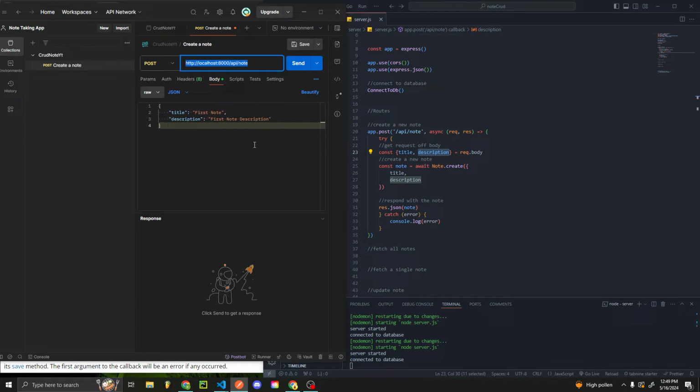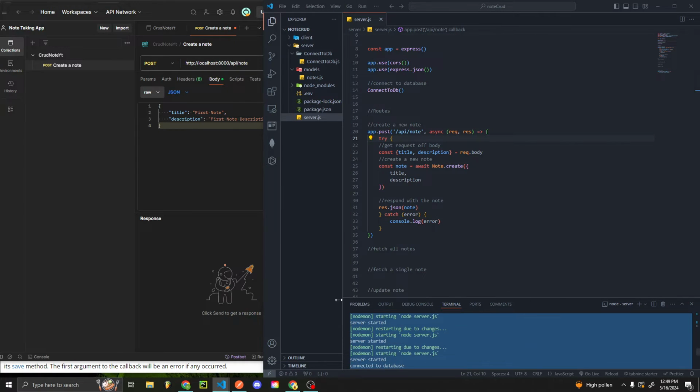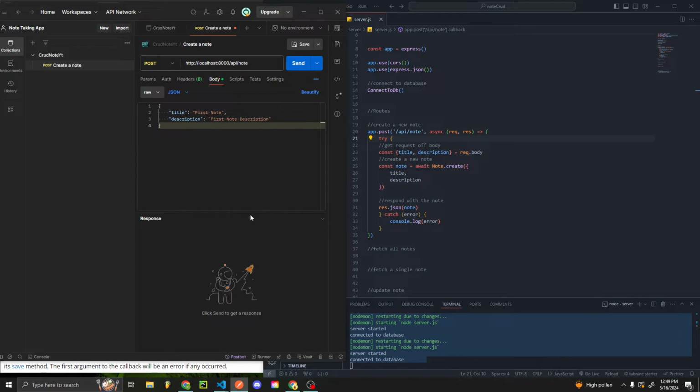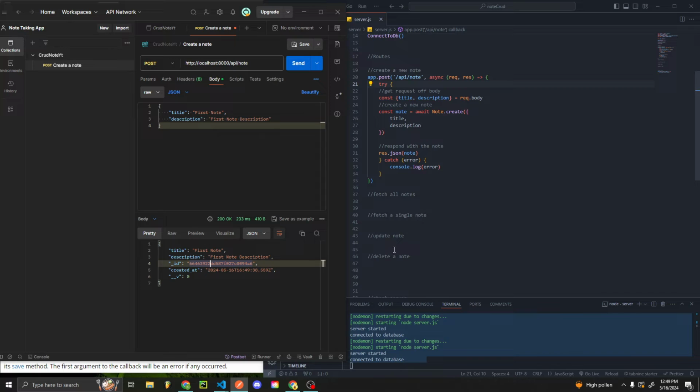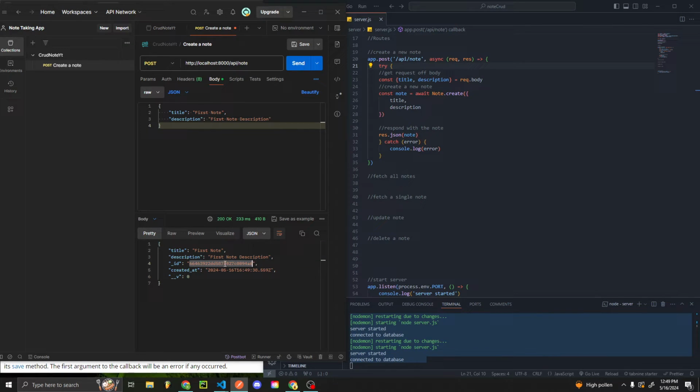So now if I send this request to localhost 8000 slash API slash node, everything should be working and we should see no error in the console. And the request should be 200. So if I click send, we did get a 200 OK status, and we do get the title, the description, and this ID is provided by MongoDB, which will be helpful for later fetching a single node, updating a node, and deleting a node, since we will use this ID. And then we have this created at, which is formatted in this way, telling us when it was created, the time, the date.